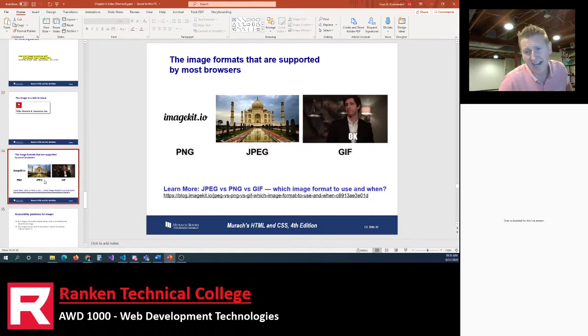We've got some different types of images: PNGs, JPEGs, and again, GIF or GIFs. There's a link here to follow to learn about the different image types. JPEGs are probably the most commonly used on the internet. They're really good for photos with a lot of detail. And so for photos, most commonly they're stored as JPEGs.